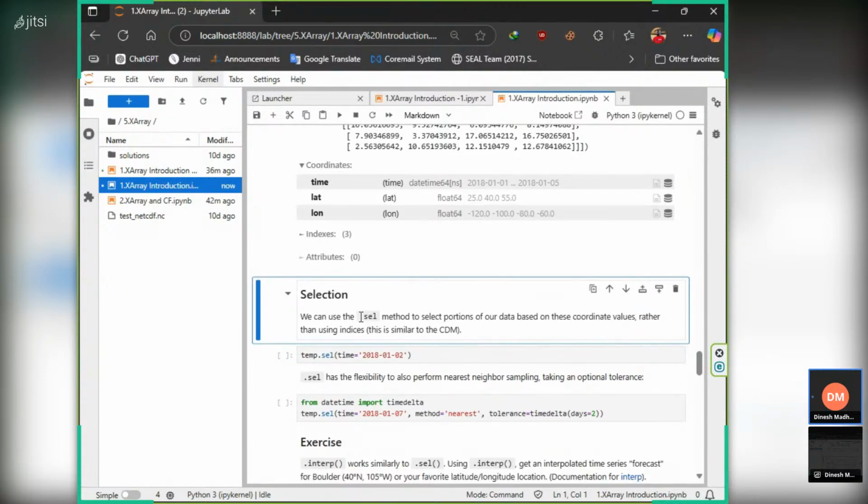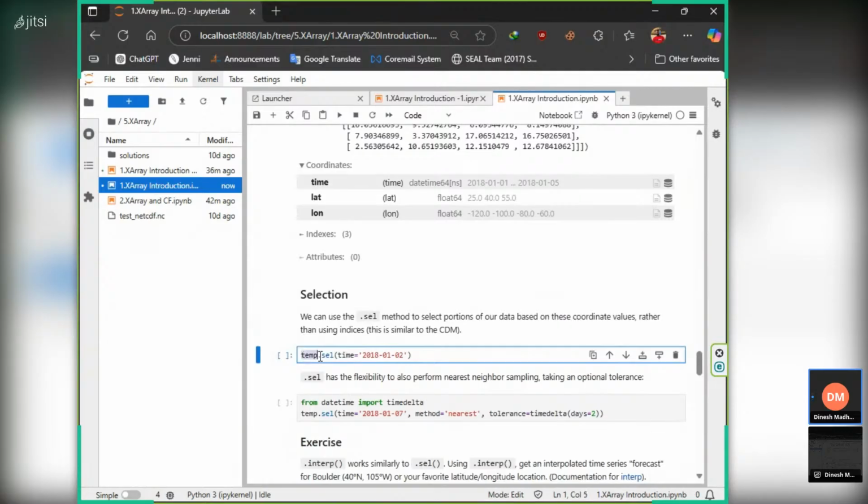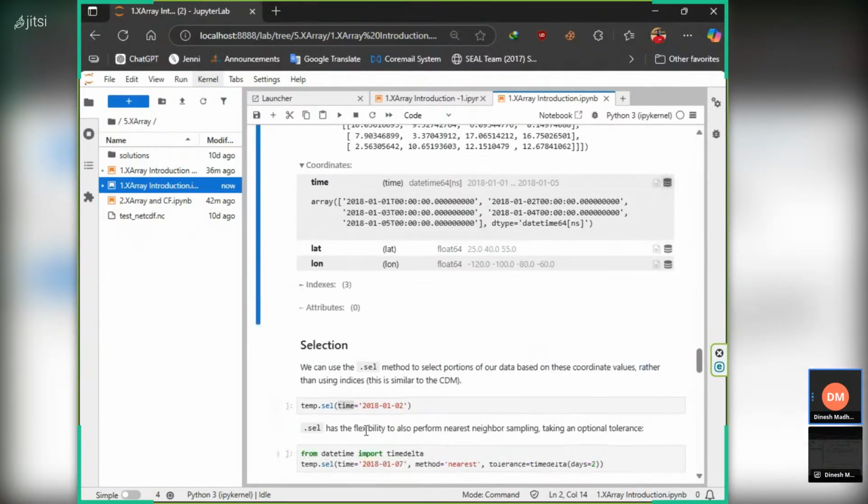For selection, the short command is dot sel. If we call xarray data dot sel, it will start selecting a dimension or anything that we are going to call. Here I am calling temperature dot sel. Then the dimension name is time. Why am I typing time here? Because I have a coordinate named time, and then I am assigning the time 2018 January 2nd, because from here I know I have 2018 January 2nd.